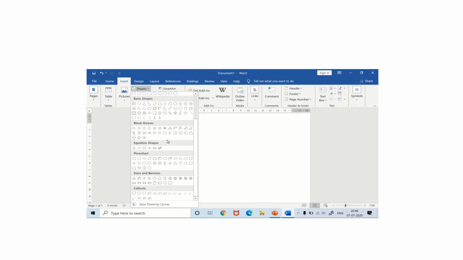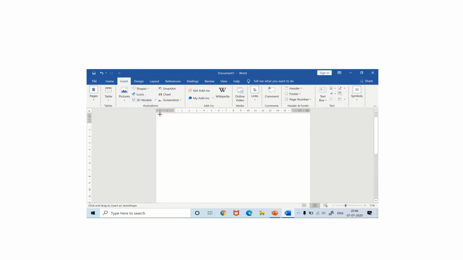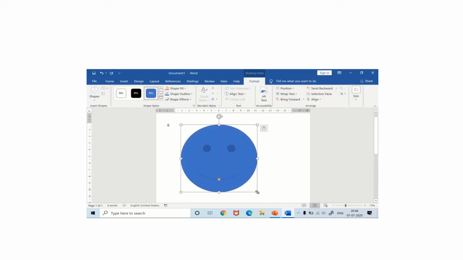So, if you want to take a smiley face, point on the basic shapes option. Here you will be able to find a smiley face. Just click on it. As soon as you click on the smiley, the cursor will change to a plus sign. Now you have to drag, means press the left mouse button and move the mouse. That means you are dragging the mouse and you can see the smiley. The Format tab appears. Can you see this Format tab over here?